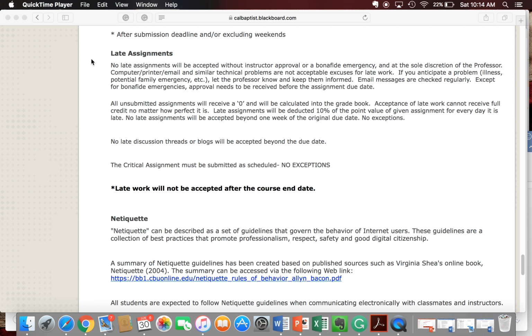All unsubmitted assignments will receive a 0 and will be calculated in the gradebook. Acceptance of late work cannot receive full credit no matter how perfect it is. Late assignments will be deducted 10% of the point value of the given assignment for every day it is late. No assignments will be accepted beyond 1 week of the original due date, no exceptions. No late discussion threads or blogs will be accepted beyond the due date, and critical assignments must be submitted as scheduled, no exceptions. And late work will not be accepted after the course end date. So let me break each one of those down.